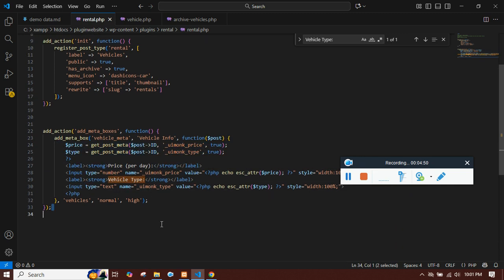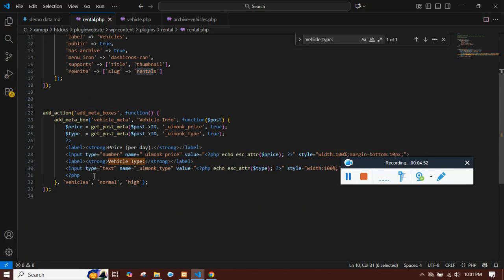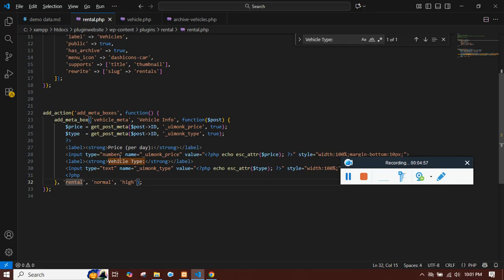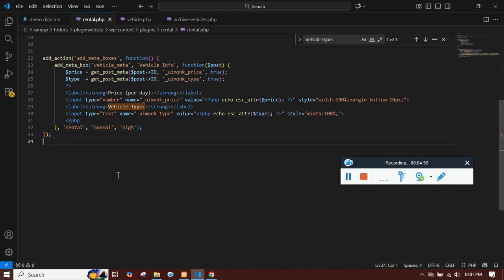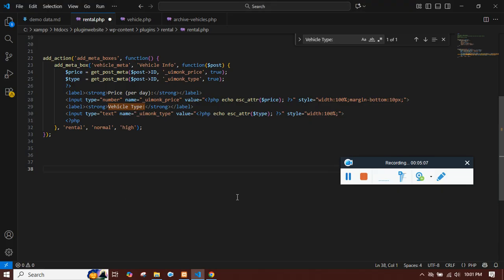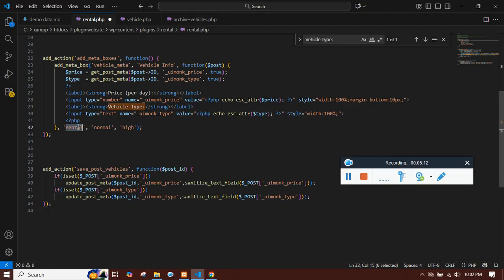Now this is enough. We have to link our CPT with our meta fields. Now when I press the update button or publish button, only two fields will get saved. We want to save our meta box as well. For that, we need to call the save post hook, save post along with our CPT name.